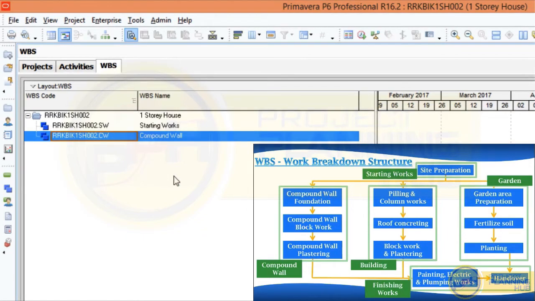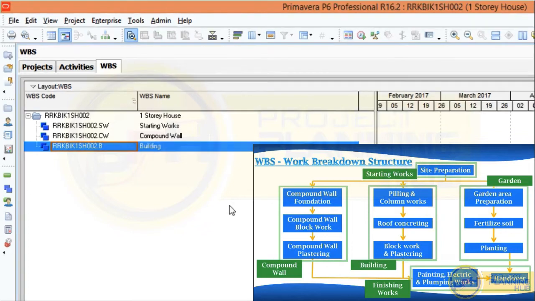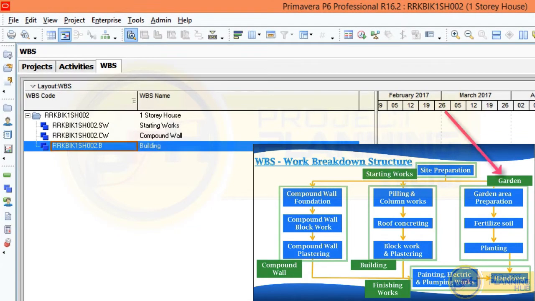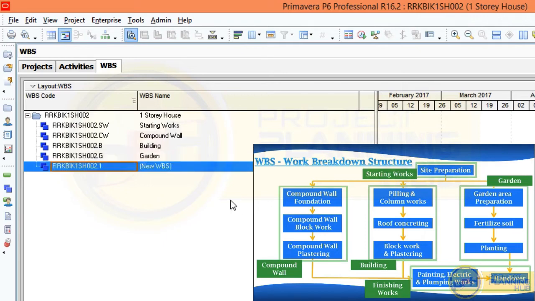Our next WBS is building. So let's create a new WBS and name it building. Now let's move this WBS to the same level. Now the code is B for building. Next WBS is garden. So create a new WBS, name it garden. Now the code is G for garden. Let's create a new WBS, move to left.